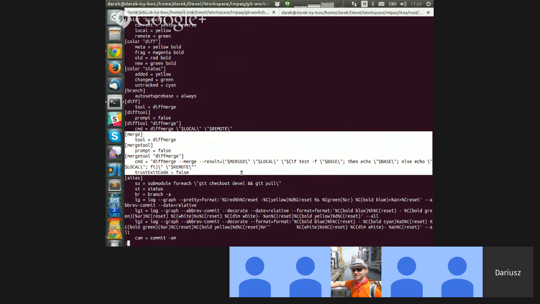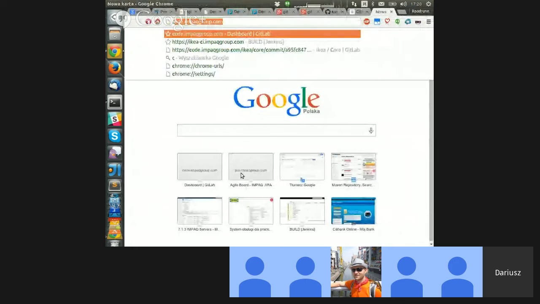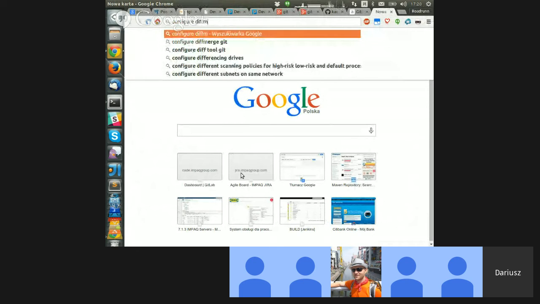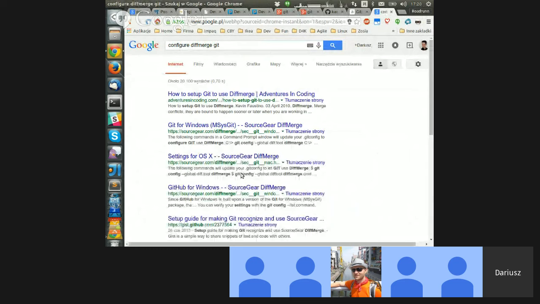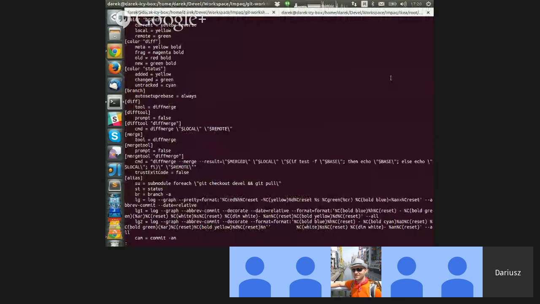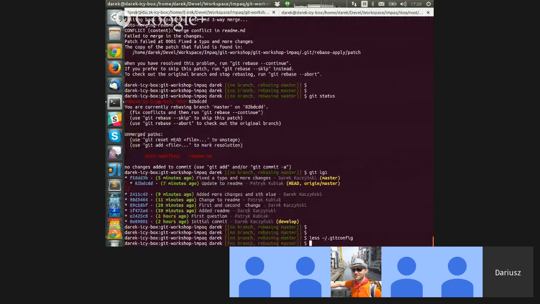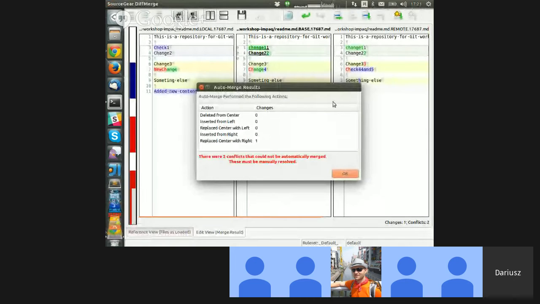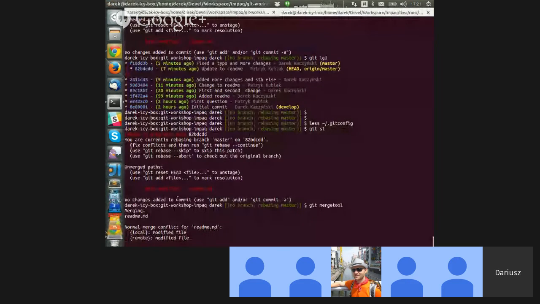You can Google it. I don't know, probably "configure diffmerge git", right? And it will tell you how to set it up. Just a few lines that you have to type in to configure this, and it's really worth it. Because then, when you have the conflict, you just do git mergetool, and it will run this tool for every conflict that you have, one by one, and it will be easier for you to resolve the conflict. So I just run this, right? And it starts to merge the README.